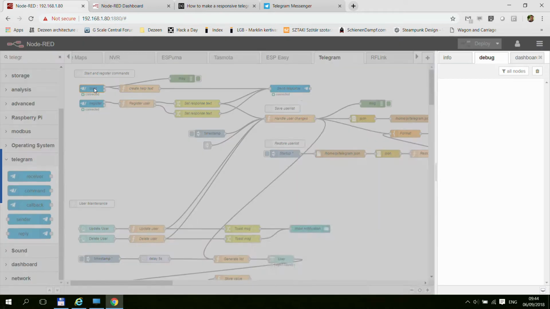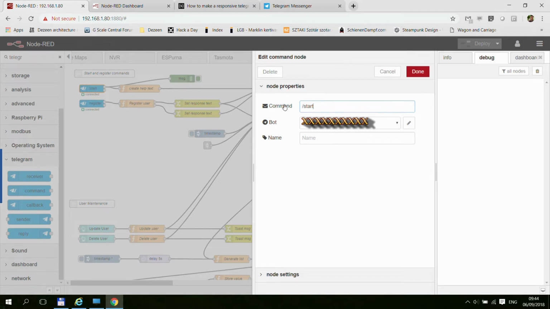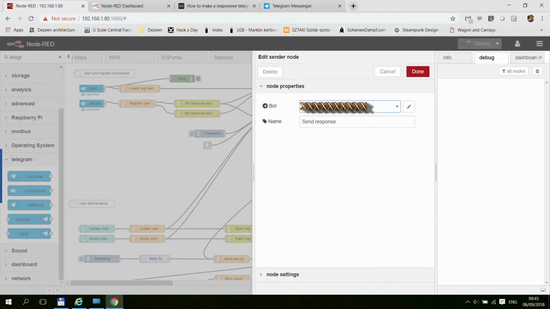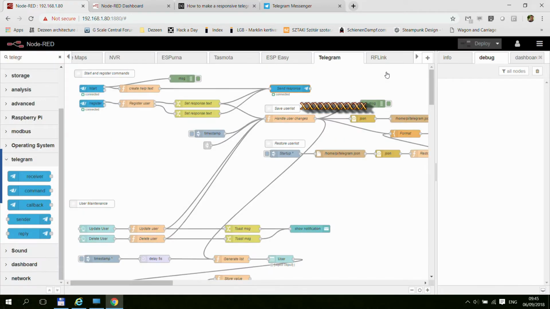When you place any of these nodes and then go into configuration, if it's a command one, you have to specify the command that it should listen to. And in the bot field, you configure which bot to link to. So basically you have to give the name of the bot, what you have defined in the BotFather, and also the API key that the BotFather has given to you. And that's all you need to do. You can have as many commands as you want. And on the sender or the reply node, the only configuration you do is link it to the bot. And that's pretty much it.